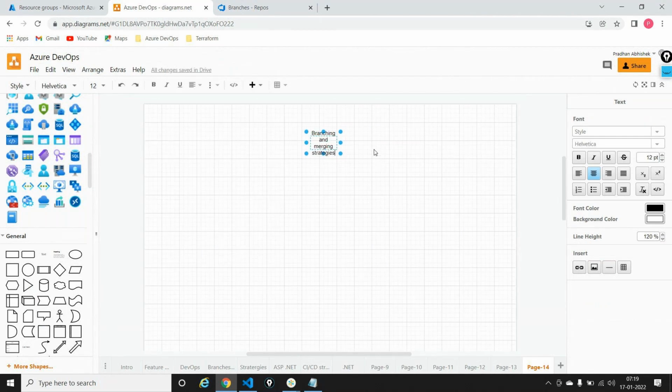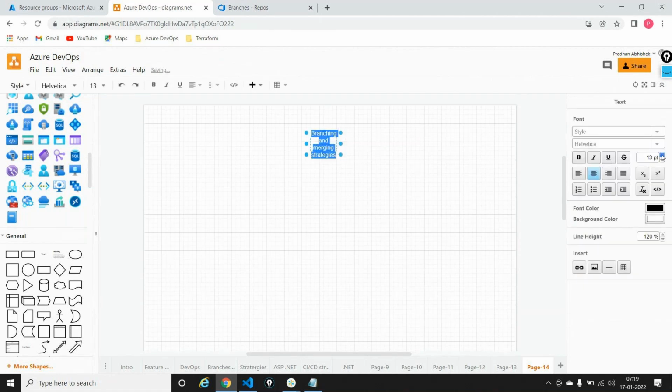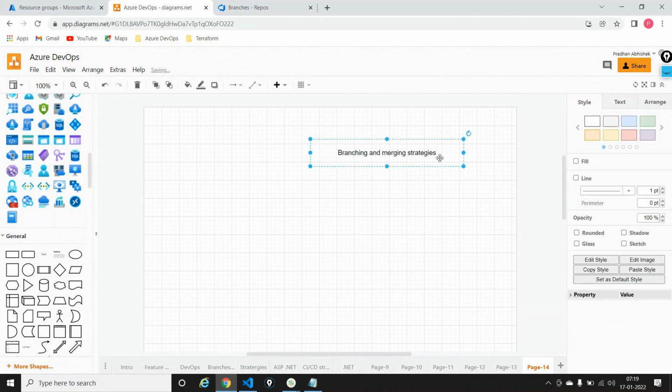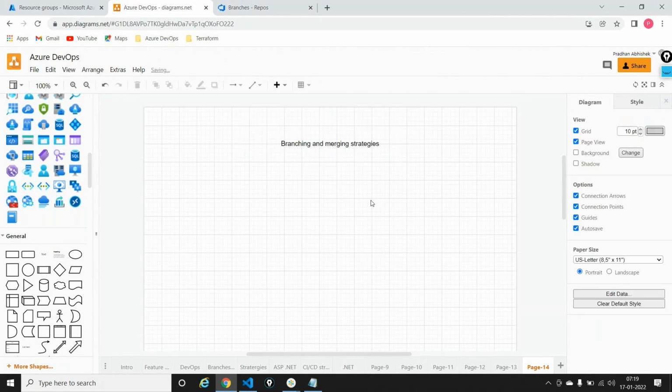What exactly do I mean by branching and merging strategies? What is the strategy that I'm actually talking about? Any organization you work with, or any project you work in, will have an agreed-upon convention for the flow of the project, or how the project should move. Right now we are in an agile methodology of development, so you need to have a proper flow to everything. You need to properly define everything.